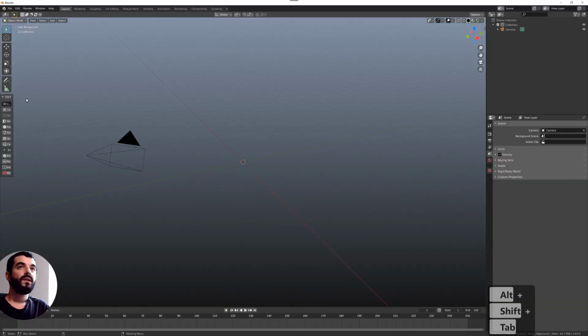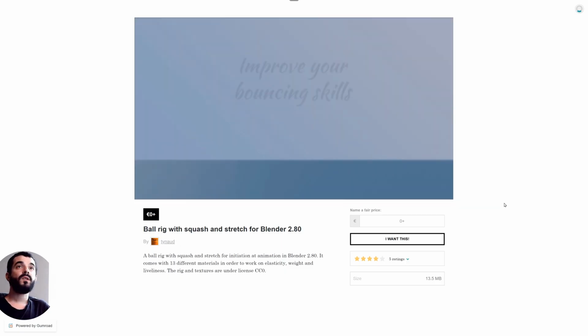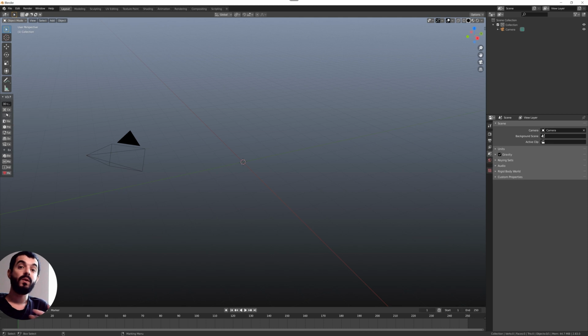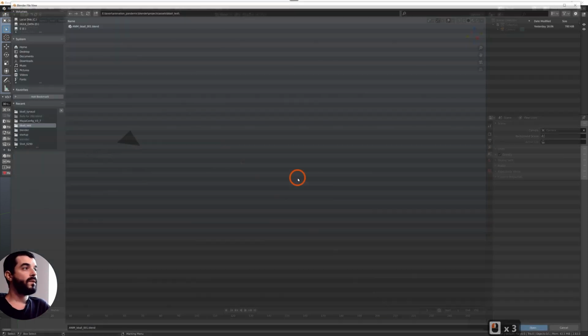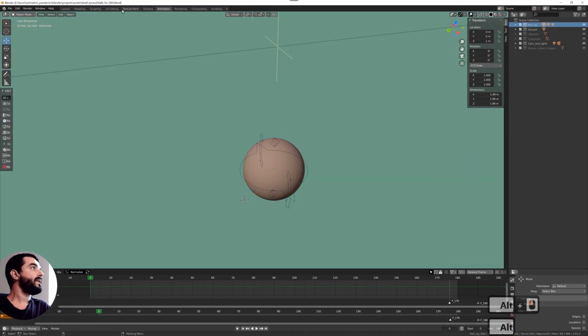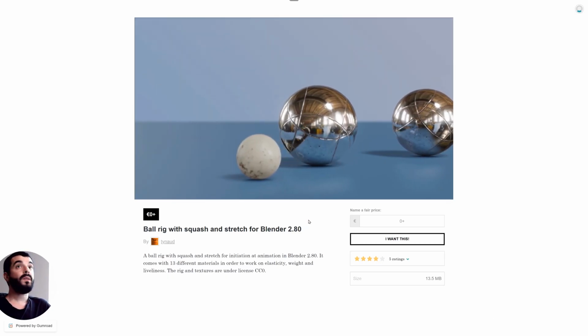In Blender, first we need a rig. We're going to download this ball rig with squash and stretch for Blender 2.8. Head over to Gumroad and download the rig. You will find a link in the description of the video. First of all, we want to open the rig to see how that's built. So I'm going to go File, Open. I don't save this scene, I don't need it. And I'm going to open the rig file. The rig file is called balls for 2.80.blend. And if you look at the video of the rig, it had plenty of textures.